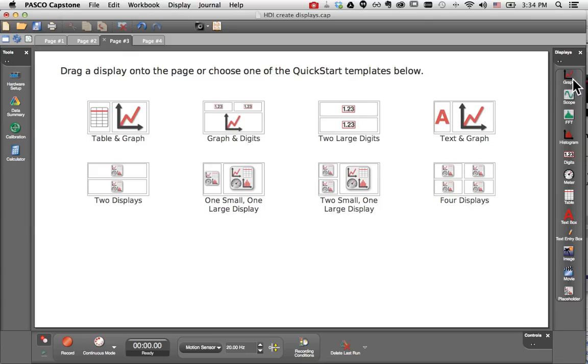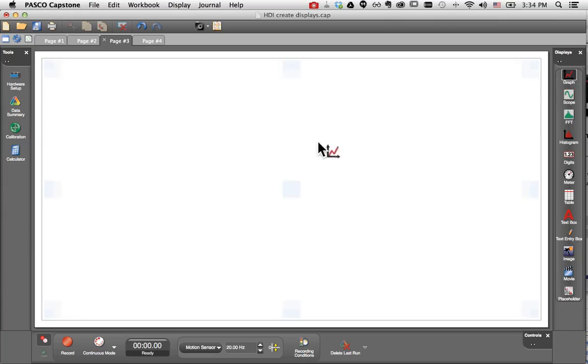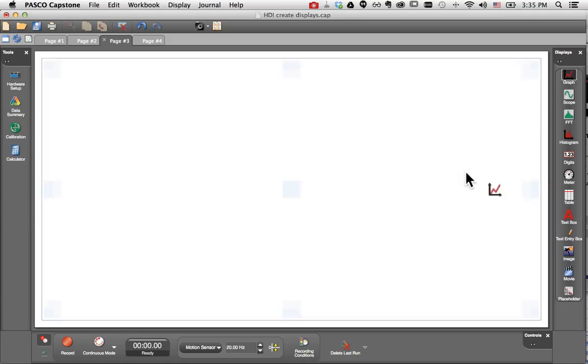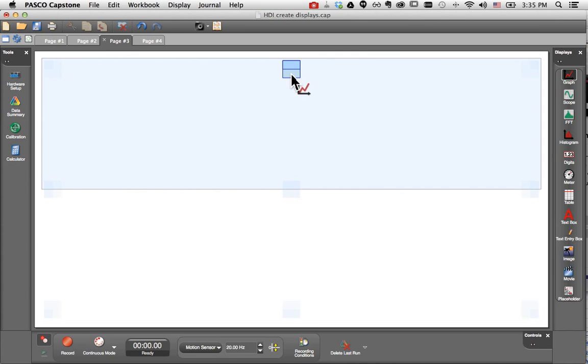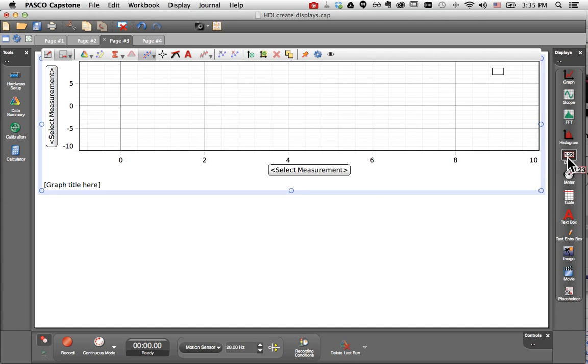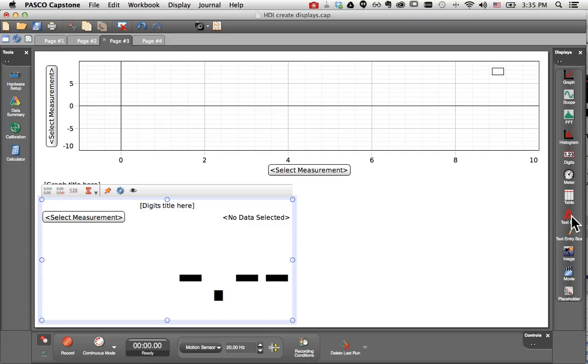And that's to drag and drop display icons out of the panel directly onto the page. So I'll click and drag Graph, and you notice as I hover over the page there are different blue boxes, and these blue boxes allow me to see a preview of where this graph will land. So if I'd like the graph to fill the upper half of my workbook page, I will drop it here. Similarly, I'm going to drag Digits to the lower left, and I'd like the text box to fill the remaining space in the lower right.